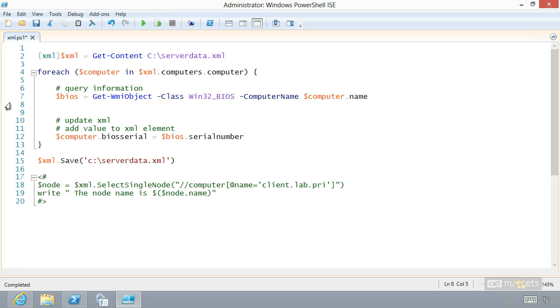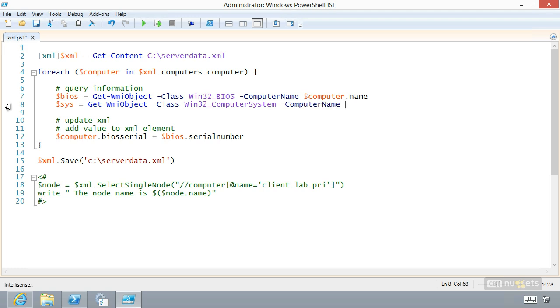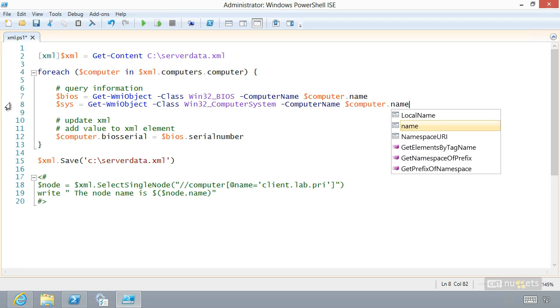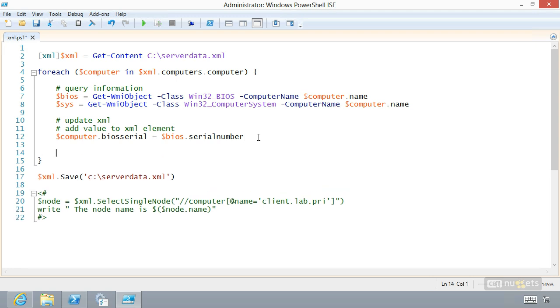All right, so the next thing I'm going to query is the system information. Get wMyObject class, operating system, no, computer system, Win32 computer system. Computer system, because I'll show you what we're going to do. System, computer dot name. So now we've got another whole variable with stuff to play with. So what do we want to do with this computer system information? Well, I think what I want to do is show you how to create an all new node in XML.